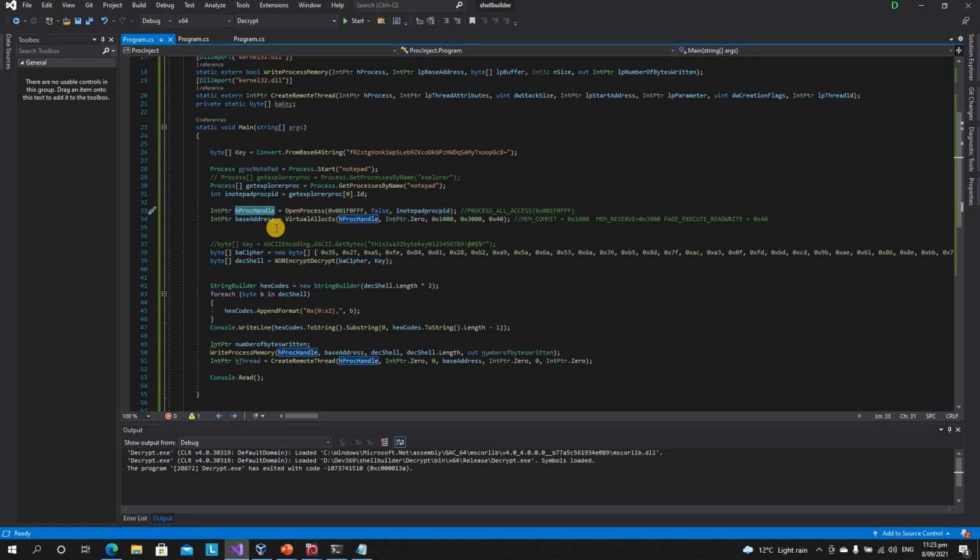OpenProcess will give back a process handle, and we use the process handle with VirtualAllocEx to create a memory region for us to inject our payload. So VirtualAllocEx will give back a base address to this memory region, and we use that base address and the process handle to write our shellcode to this region. Before writing the shellcode to the region, we decrypt our encrypted shellcode.